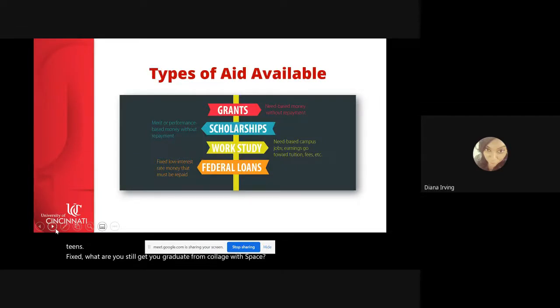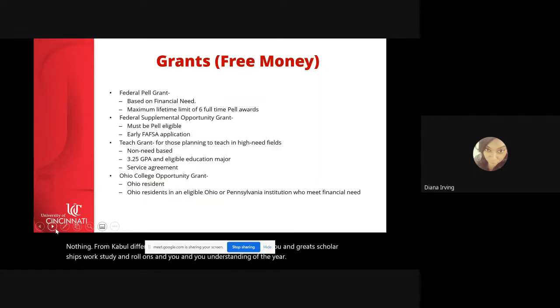Now, there are a couple of different forms of financial aid available to you. There are grants, scholarships, work study, and federal loans. And we're going to go through each one so you get an understanding of what they are. The first one, which I feel is the best type of financial aid, is grants. Grants are free money that you do not have to pay back.